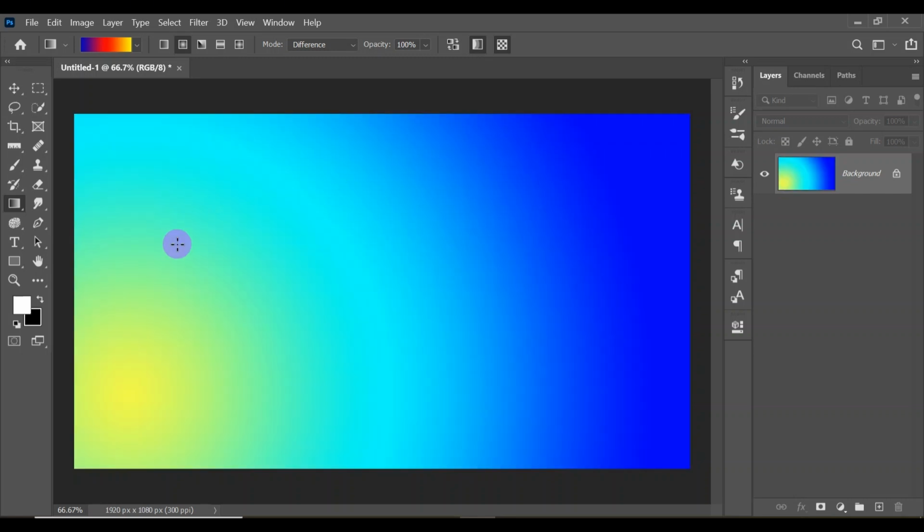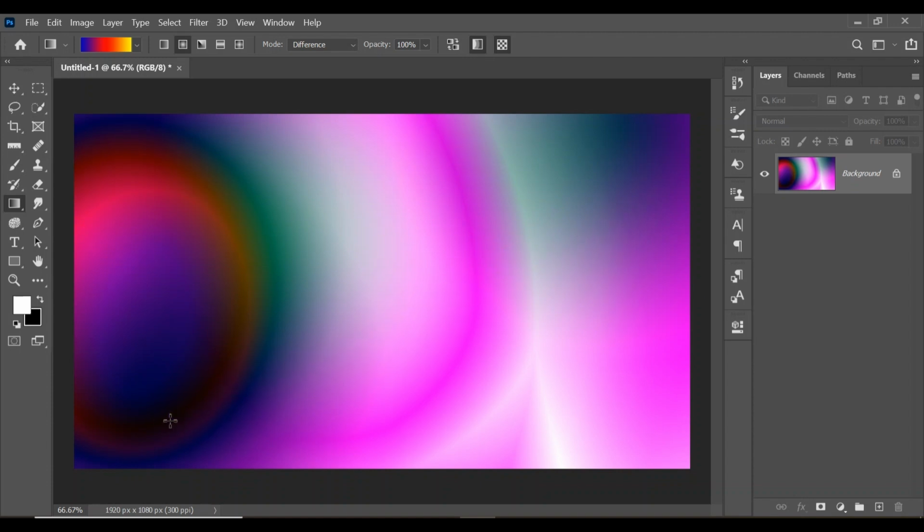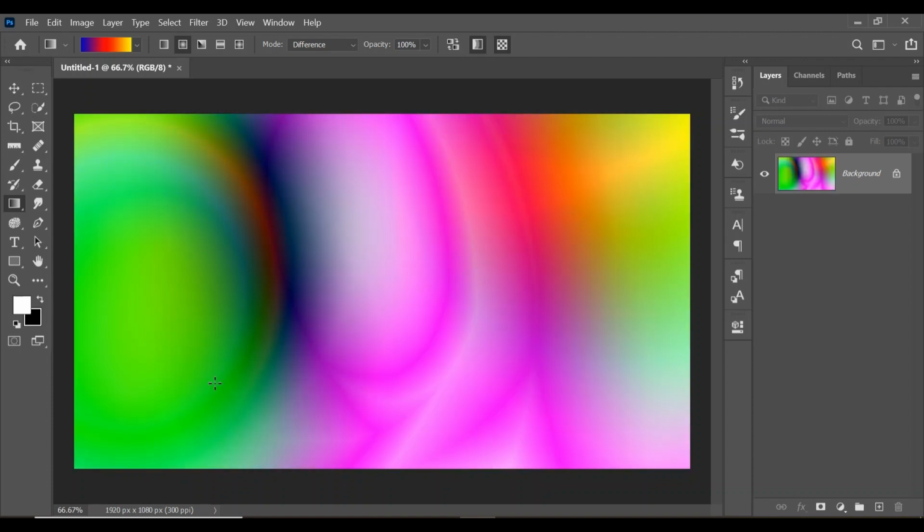Hi everyone, let me show you how to create unlimited gradient backgrounds in Photoshop with this simple trick.